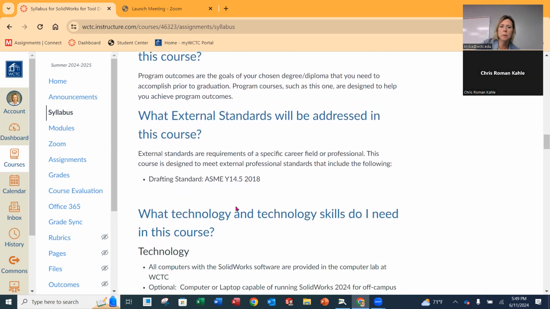What external standards are we going to be addressing? There is a dimensional standard. It's the ASME Y14.5, and the current standard year is 2018. It doesn't change every year. It gets updated about every 9 to 11 years, depending on if there's anything major. So the current standard is the 2018 standard, even though we're in 2024.